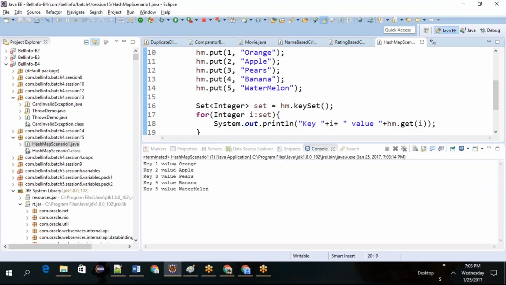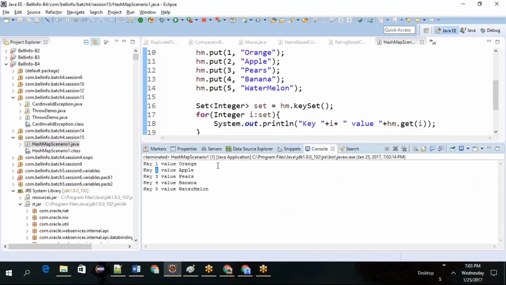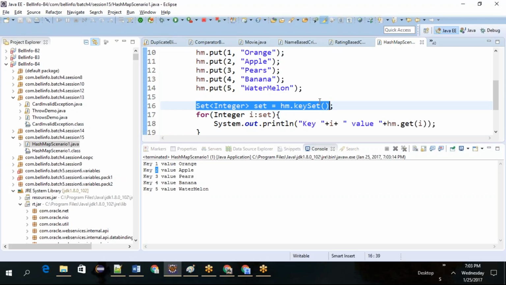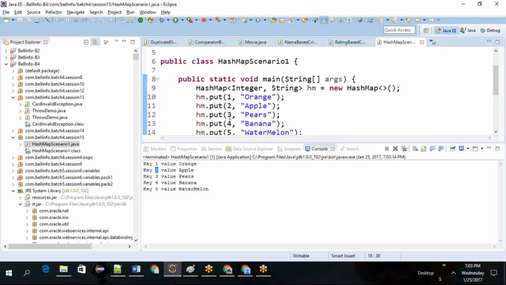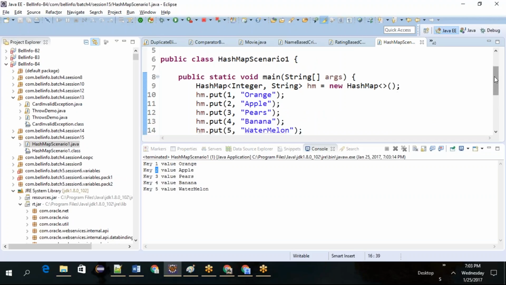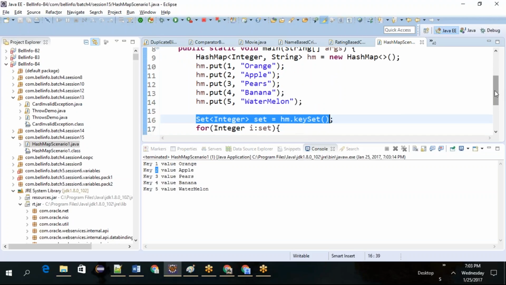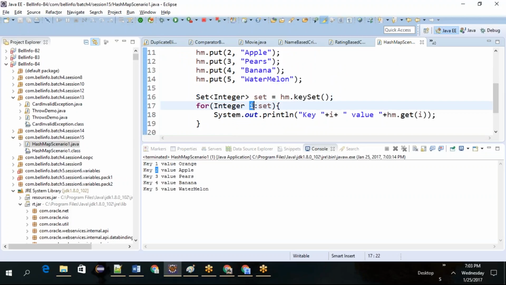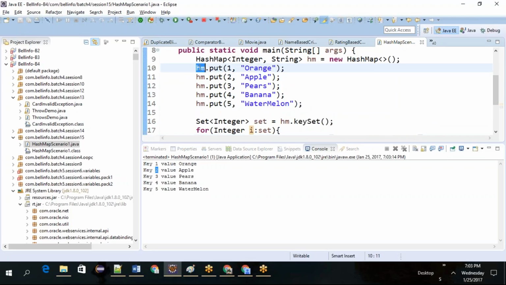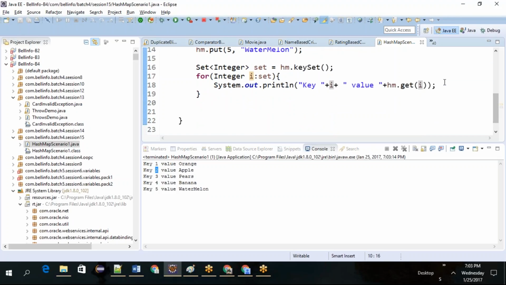So key is 1, value is orange. Key is 2, value is apple. For basically this line, what it does is it gets all the values 1, 2, 3, 4, 5 in a set. Then I am taking one element from the set. So first time I got 1. So that is the key. And for the value, I'm going to ask HashMap, give me the value that has been there with the key 1. You getting my point? So this is how you need to retrieve.